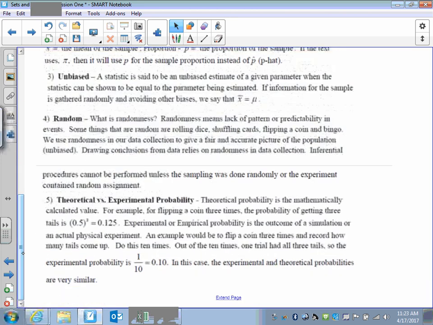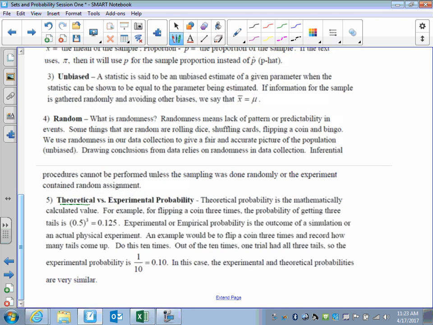I do want to get down here to theoretical and experimental probability, and I'd like to talk to you about this one for a second. One of the easiest ways to do this would be to talk about something very simple, like flipping a coin. Now, if I were to ask you, if we take a quarter and we flip the coin, what's the probability that we would get heads? Probably everybody would say 1/2.